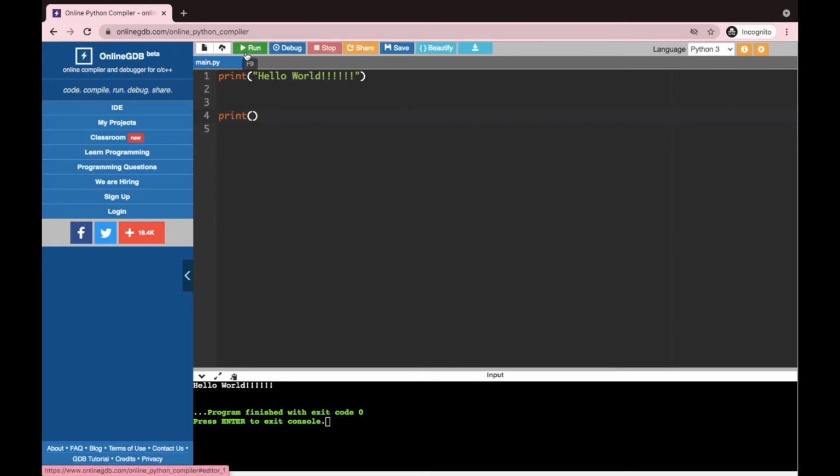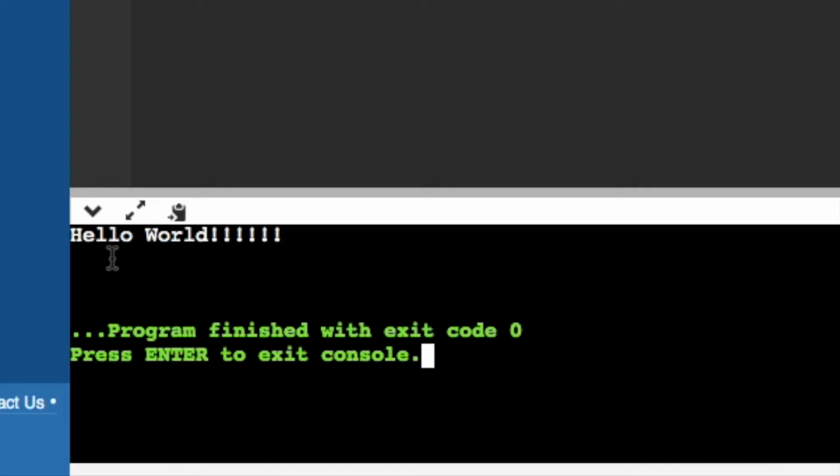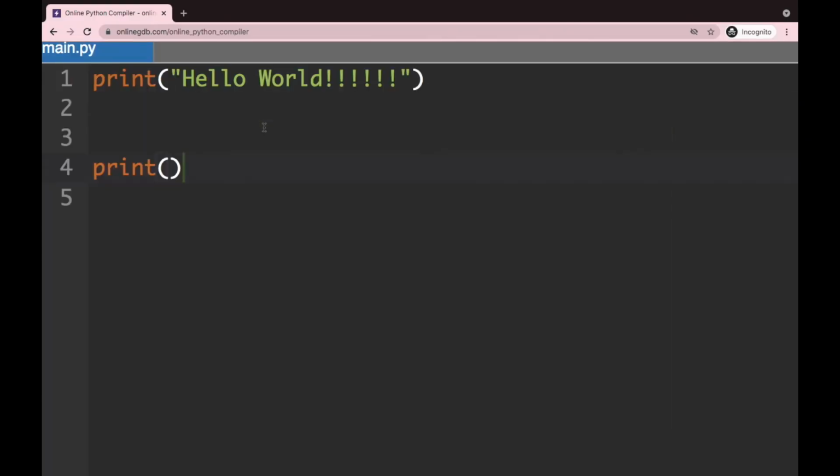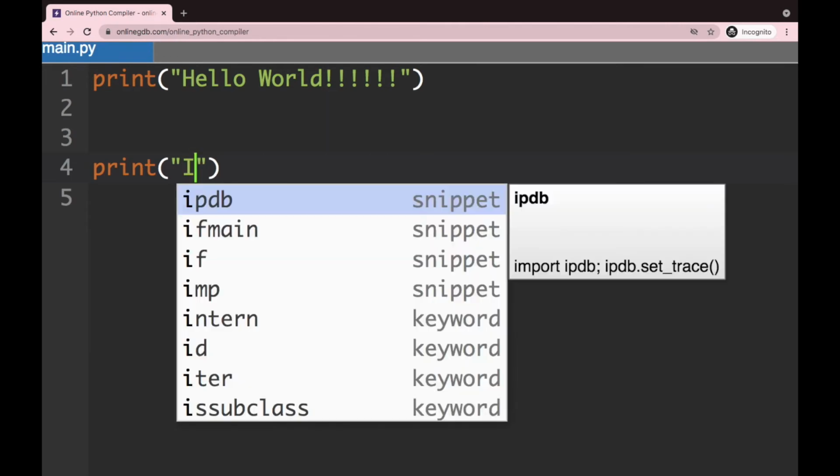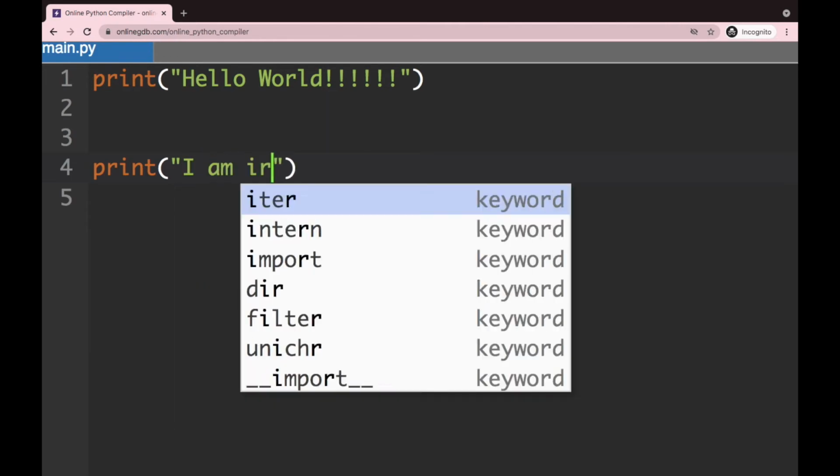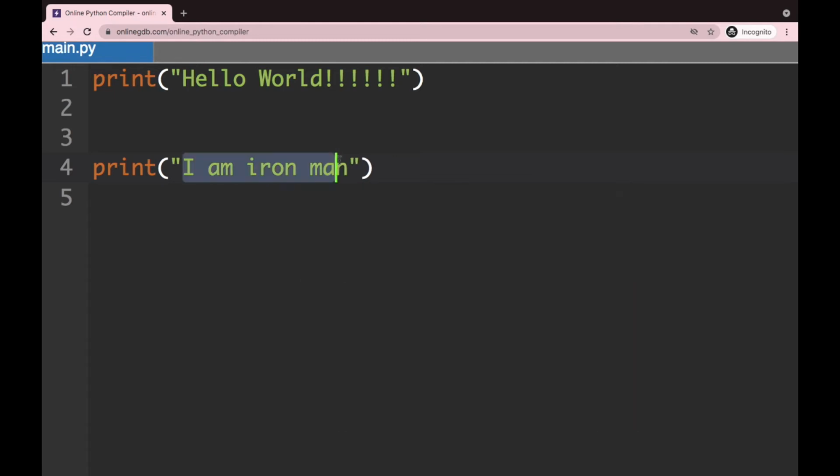So let's run and see. Huh? Nothing came after hello world. How will it come? We did not pass anything for this function. If you don't put clothes in the washing machine, how will it wash the clothes? So here also in print, we need to pass an argument. So here I will write I am Iron Man.